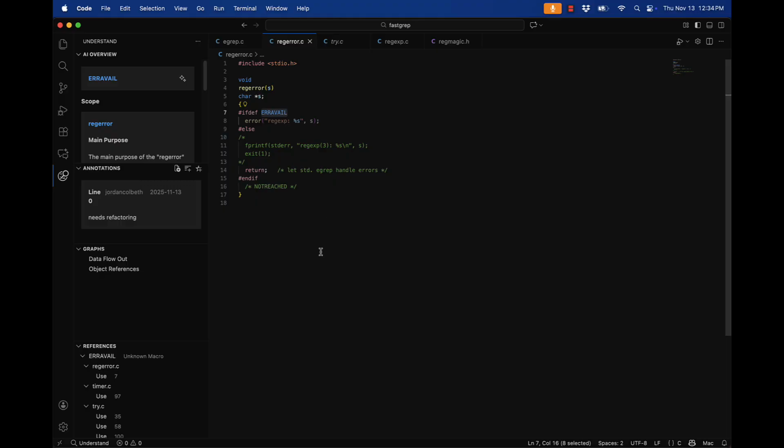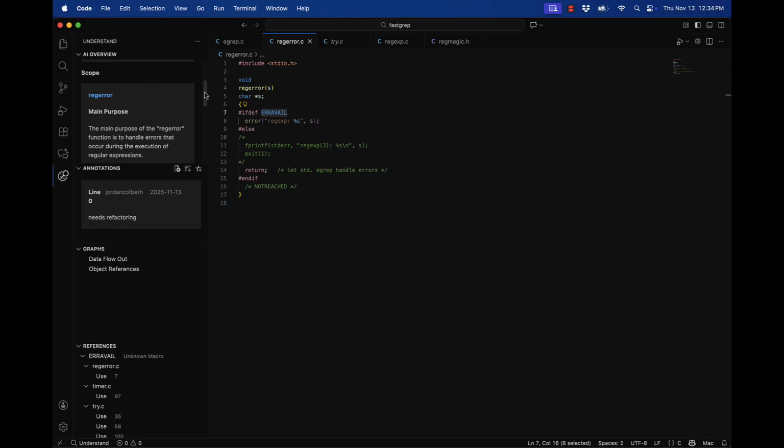So as you can see here, we're in regerror.c and we have the macro errorveil highlighted here. So what we can do is press this icon right here to generate an AI overview for this entity. So it tells us a little bit about what to expect from this entity and what it does. And as you can tell, you can also see an AI overview for the scope, which is regerror, the function.